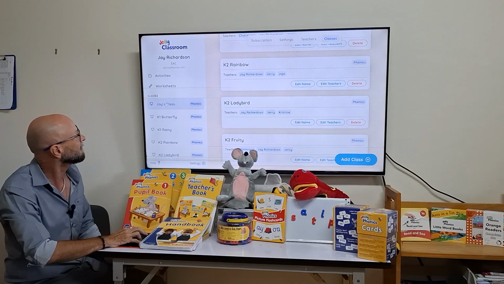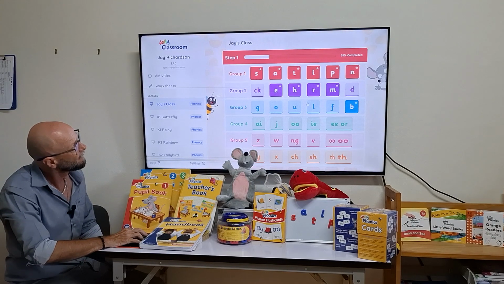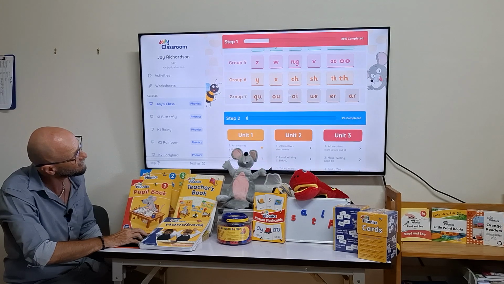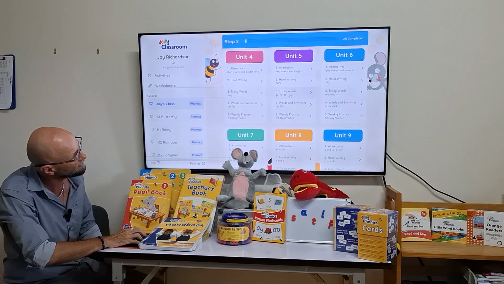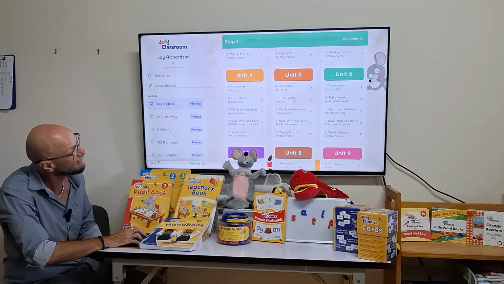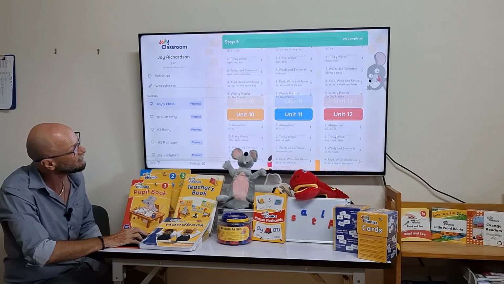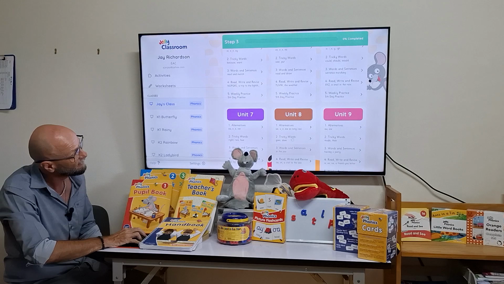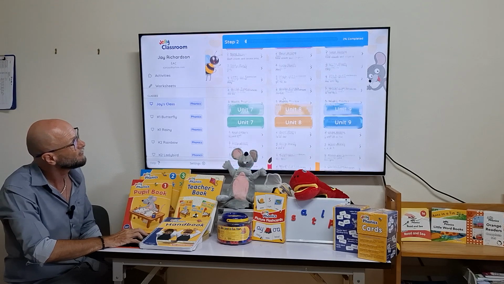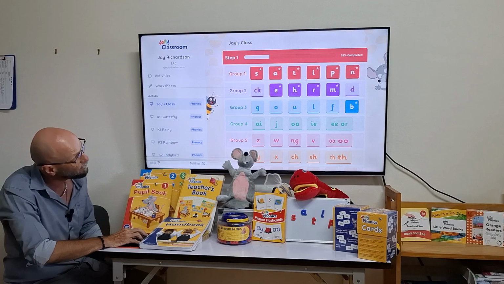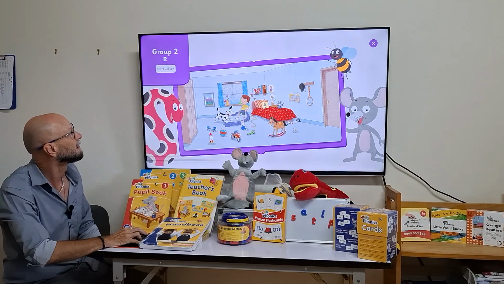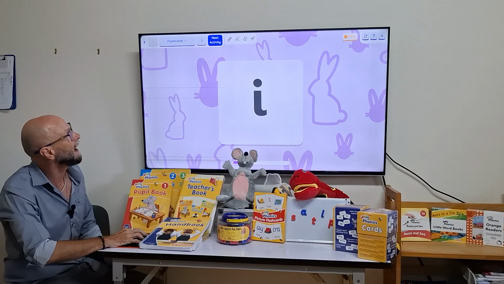Let's go into my class and you can see step 1, it will record your progress through each of the sounds. Step 1, step 2, all 14 units are right there. Oh, sorry, 13 units. Step 3, 13 units. They're even set up into skills when you're in step 2 and step 3. When you go into the sound you're on, you can begin the lesson. And it will walk you through every aspect.